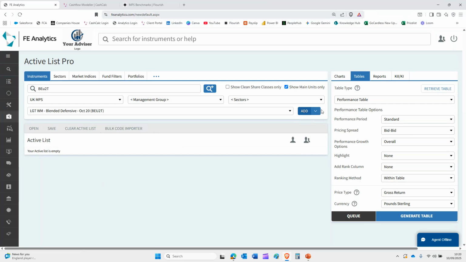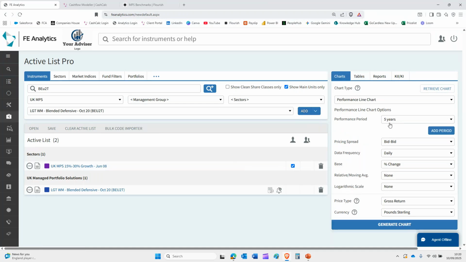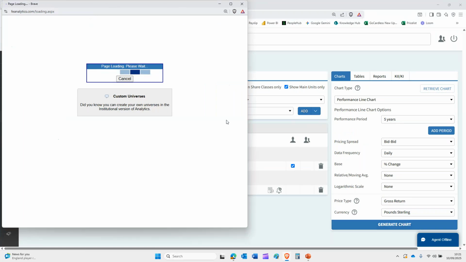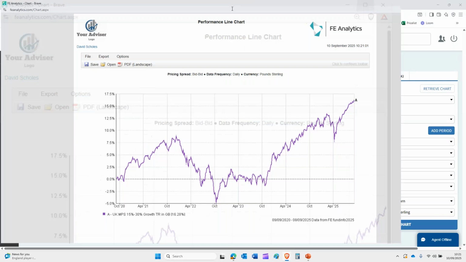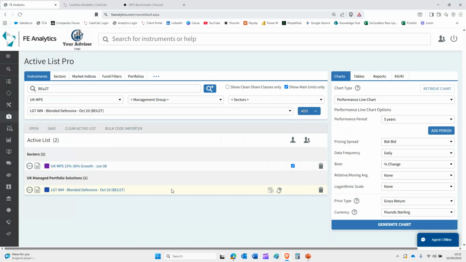But if I add that to my list, I don't just want to add that, I want to add its sector. So add that across. And on the right-hand side, again, if I try and create a performance graph over 5 years, it will load up because the sector will pull through, but the Vestra, the LGT solution doesn't. So if I come back to my main screen, that's easily remedied. I can just click on that button there.